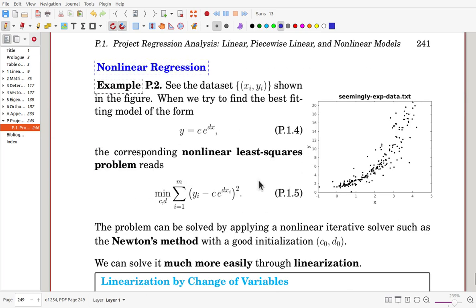Okay, we'll go to nonlinear regression. See this dataset, and it looks like an exponential function. So the dataset name is seemingly exponential data. So we consider a model of this form. Then the corresponding nonlinear least squares has this objective. We have to minimize these least squares and try to find the C and D which minimize this quantity.